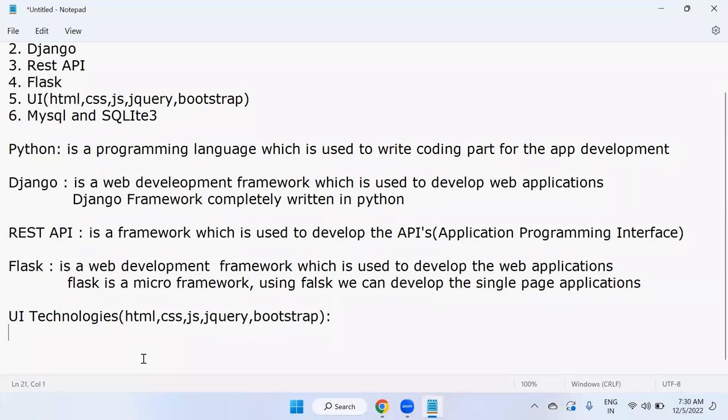In these UI technologies, there are a lot of things, like HTML. So why is HTML required here? HTML stands for Hypertext Markup Language. As you know, it is used to prepare web pages. If you want to describe the actual content of the website, then HTML is required. HTML is used to generate web pages.